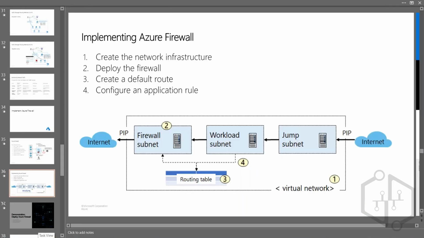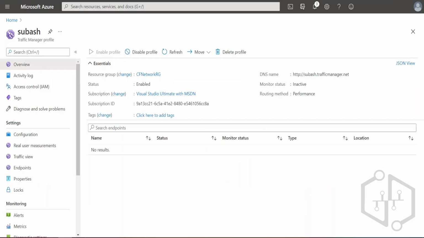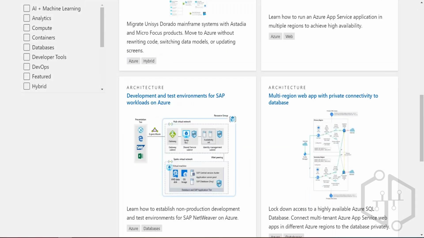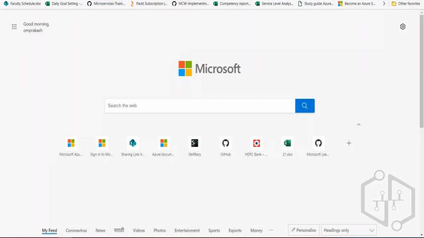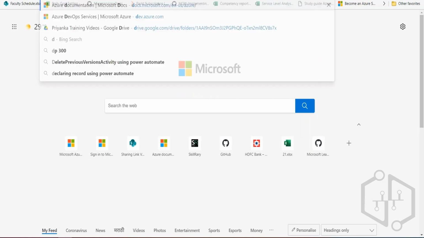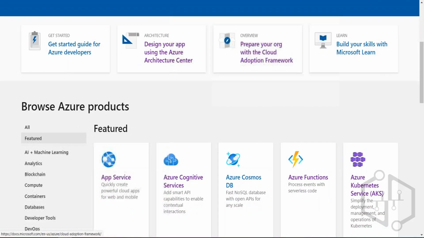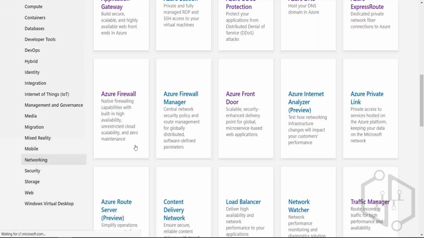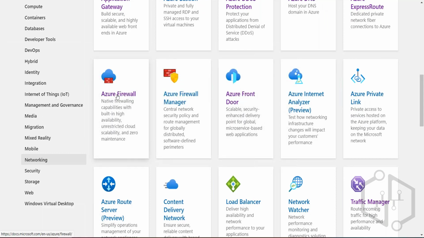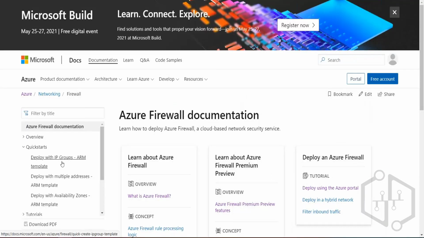Let's take a quick example over here. How do you create an Azure firewall? Let me go to the Azure documentation. Let's go to networking over here. Within networking, you have Azure Firewall.